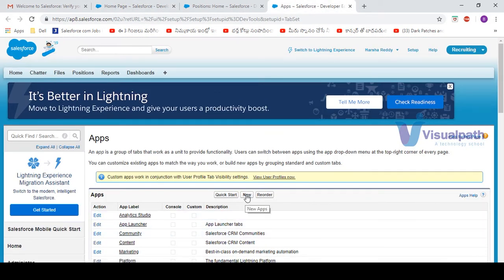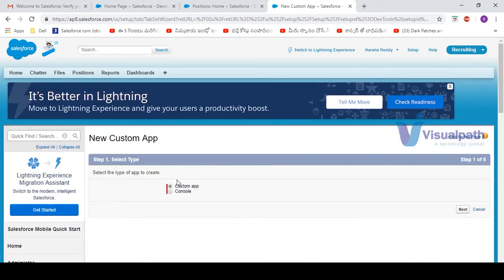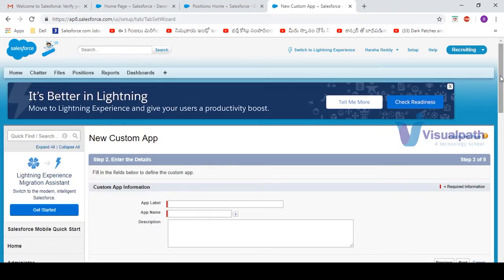Now click on just new, and see here, as we discussed, we are able to see the two options. One is custom app and the other is console app. So today let's discuss the custom app. Then just click on next.